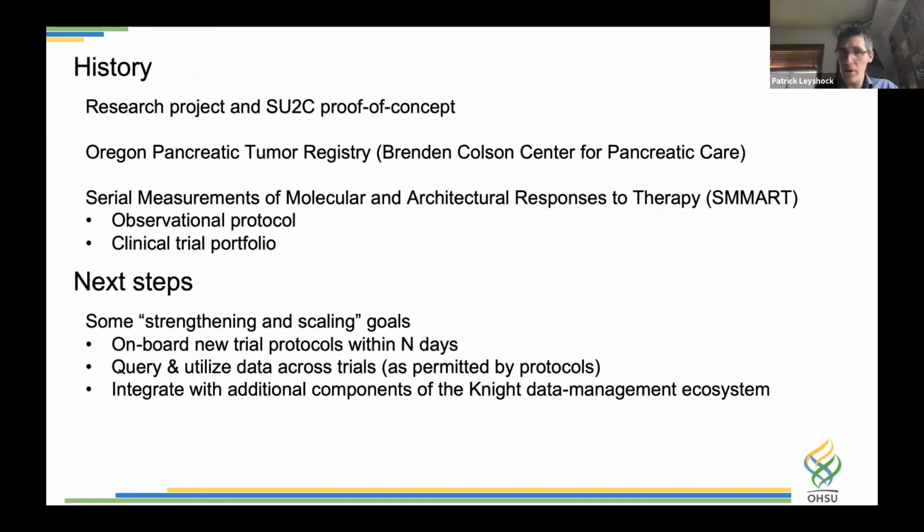So, a brief history, and then we're going to wrap up. The Knight Cancer Institute's LabKey Server-based data management system began life as a research project, depending how you count, about 5 years ago. Initially rolled out as a Stand Up to Cancer project. The Brennan Colson Center for Pancreatic Care, who manages the Oregon Pancreatic Tumor Registry, was the first on-site group, and by that I mean at OHSU, to actually embrace the data management system that we have been looking at today.